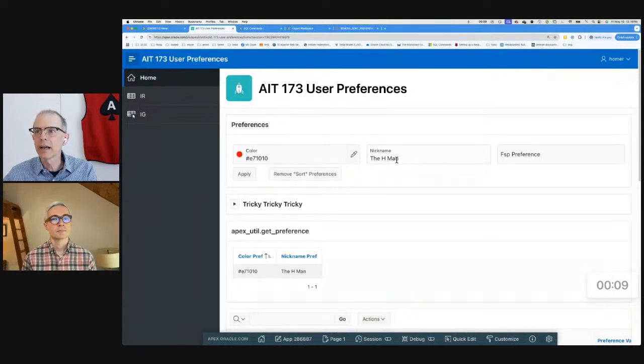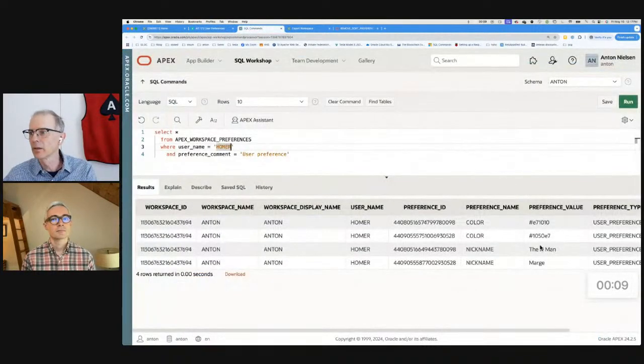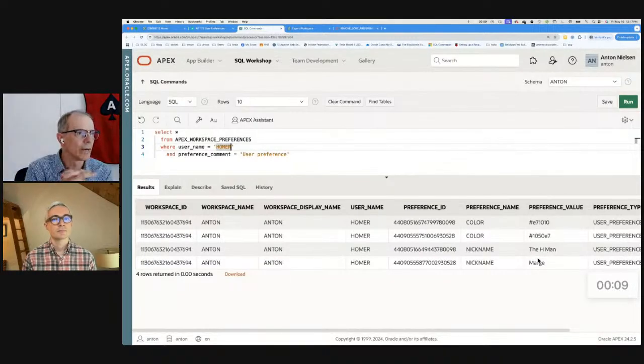and it looks like it's color 71010 and the H-man. So the H-man in this one. Why isn't he getting the other one? That's the question. And the answer is incredibly obscure.